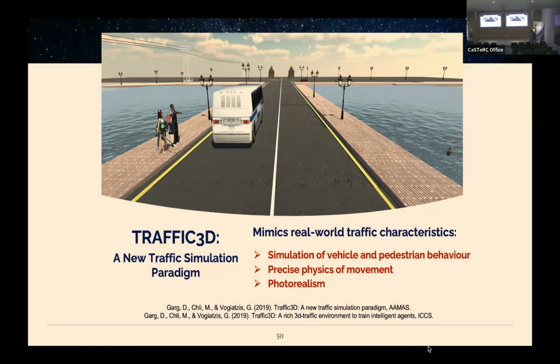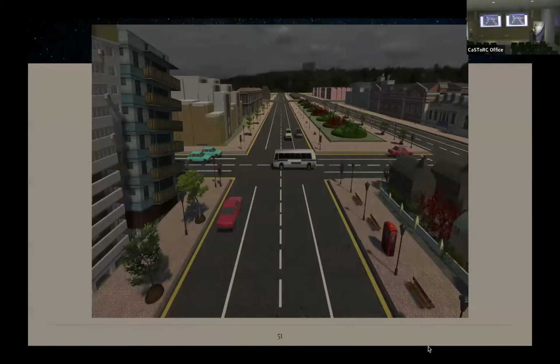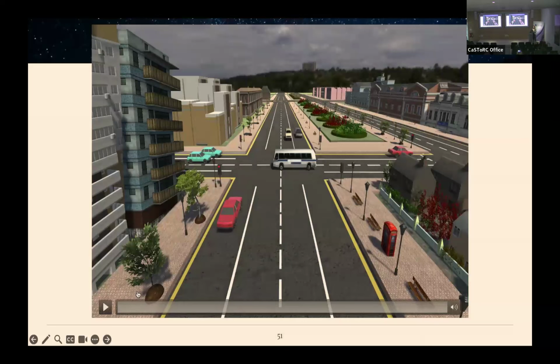So we've been creating this simulator that simulates the behavior. It also has the precise physics of movements in a game environment, which normally is not present in your normal transims, vsims, which are the state of the art. And it has a lot of photorealism. I'll show you what it looks like.